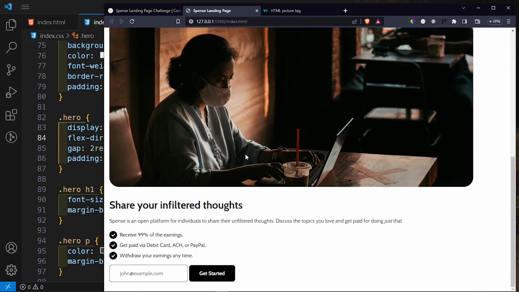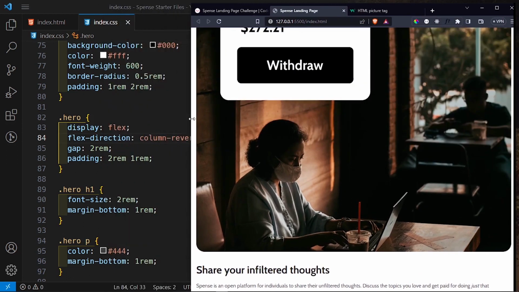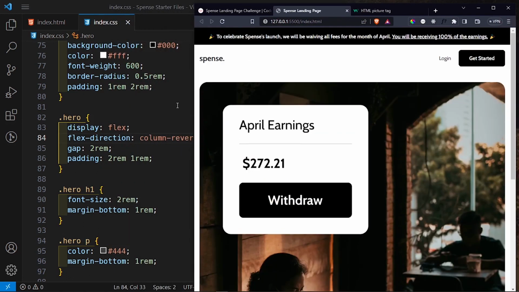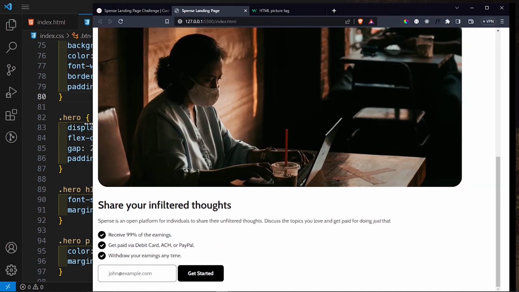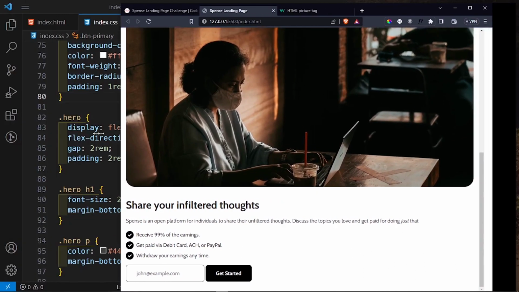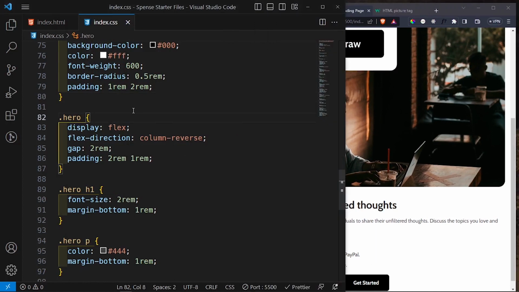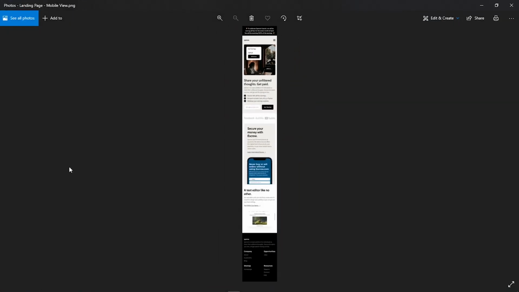So the problem is here. On tablet, we are still seeing the mobile image. That is a problem. And then even on large screens, we're not even seeing the correct image. Anyways, let me just check something.